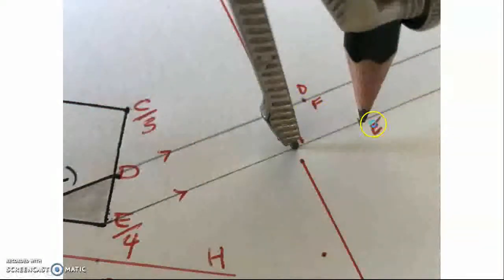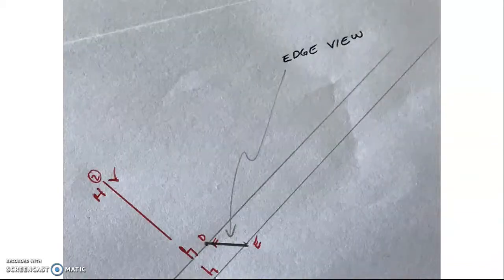Okay, and then what you do is simply join the 3 dots. You know how they are joined? D joins to E, E joins to F, and F joins to T. So there you go. Now you'll end up with a straight line. Now this straight line is referred to as the edge view. Okay.